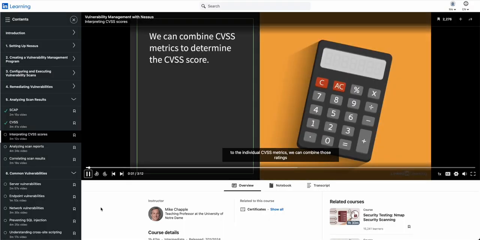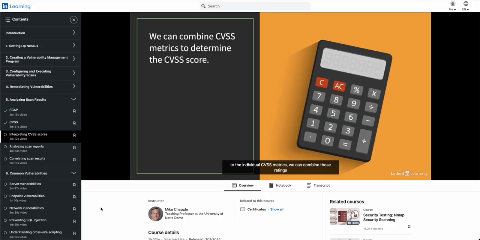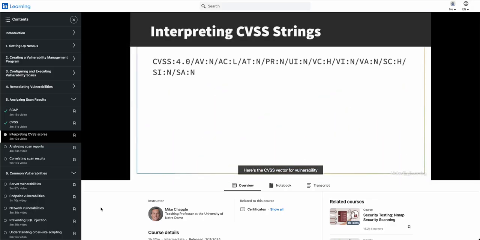Once we've assigned ratings to the individual CVSS metrics, we can combine those ratings to determine the base CVSS score. Let's walk through an example. Here's the CVSS vector for a vulnerability where Nessus detected support for the outdated SSL protocol. Now, it looks like just a string of characters, but we now have the information that we need to make sense of it. First, we see here that the string was created using CVSS version 4, so we know what tools to use to interpret it.